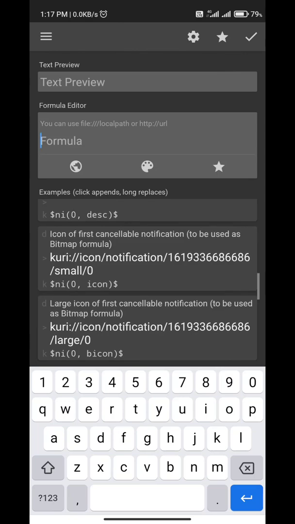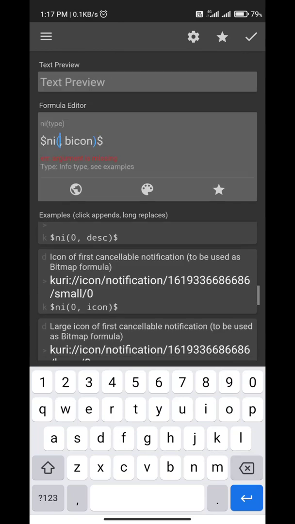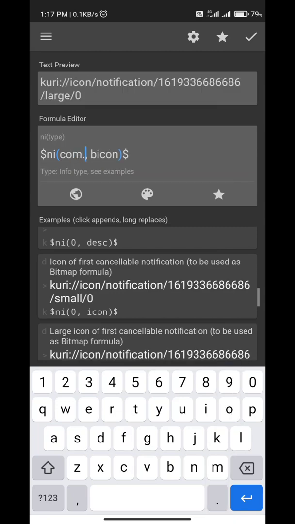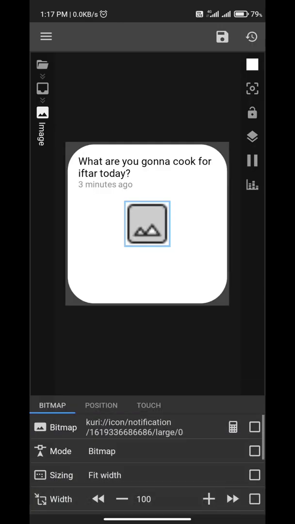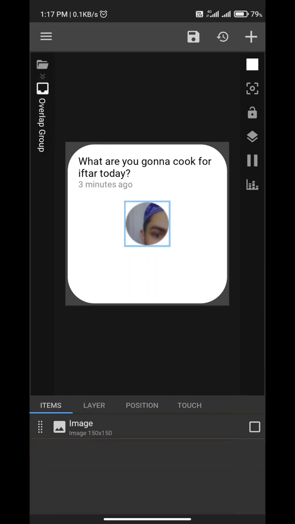Then go to the system notifications section again, and this time put in the large icon of first cancelable notification and again replace the zero with the package name of the app. This will show you the image of the last person you have received a message from on WhatsApp.